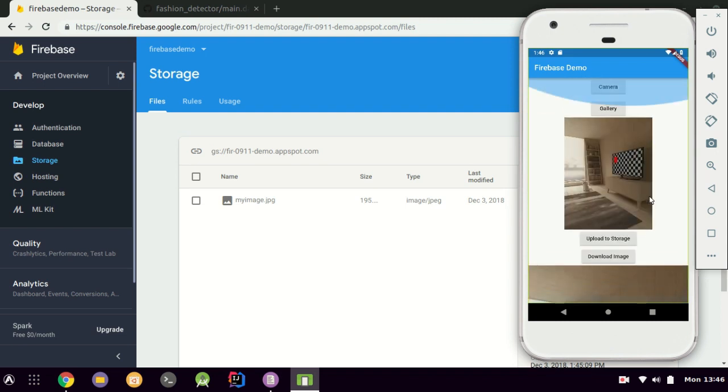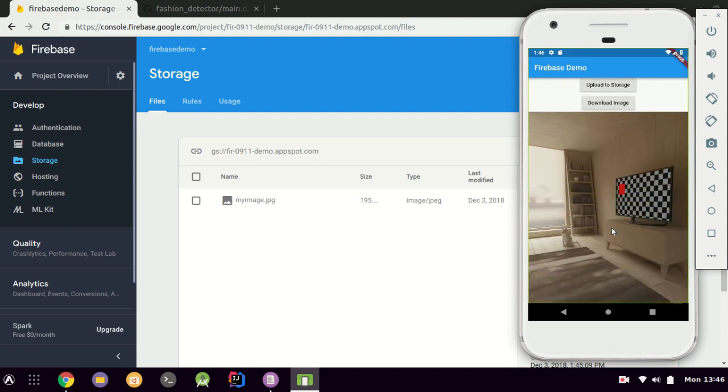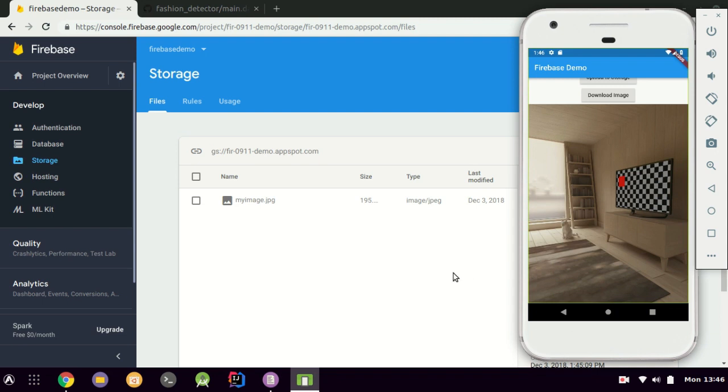So in this tutorial, we were able to capture an image from the device's camera, pick an image from the gallery, display it, upload it to Firebase storage, and then fetch the download URL and download the image and show it inside our application.